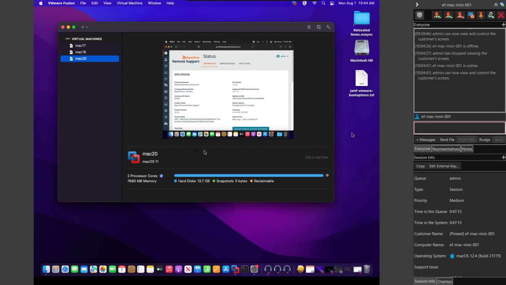So here's that Mac Mini in a larger view. As you can see, here's the VMware Fusion, and we're going to be working on this Mac 20 system specifically.